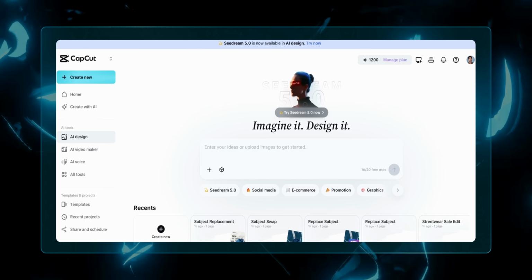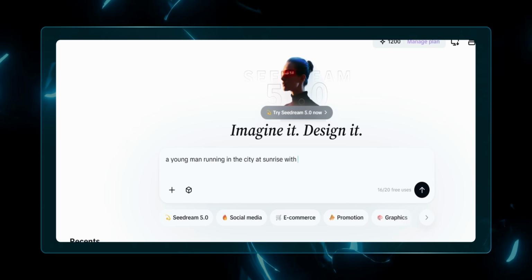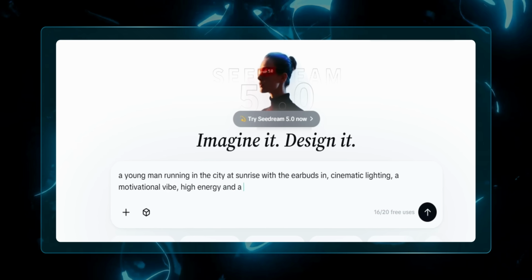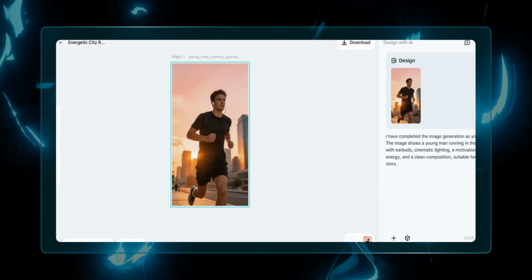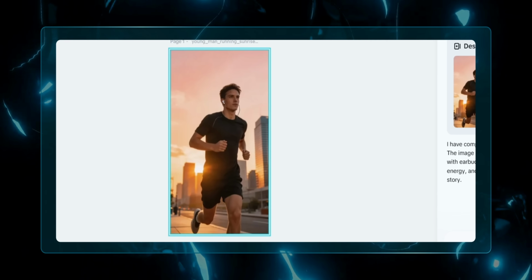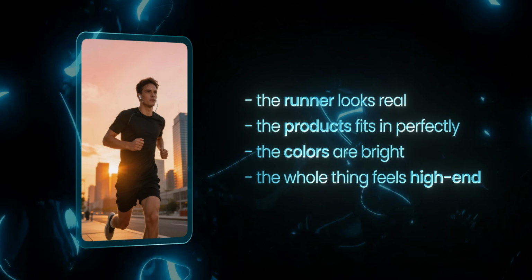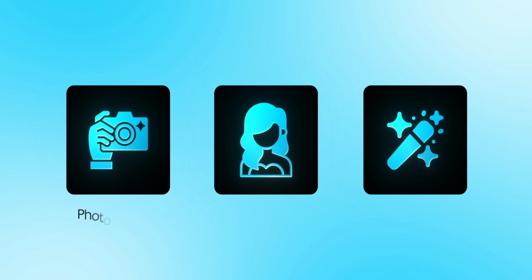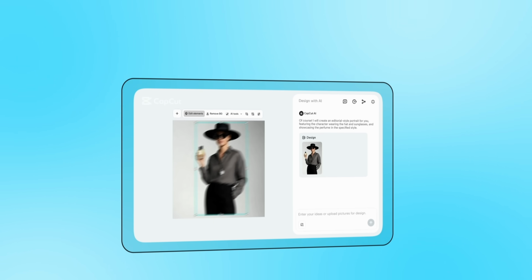So now our step number 3 will be creative scene example. Alright, now let's go for more crazy options here. Let's try another prompt. For example, a young man running in the city at sunrise with earbuds in, cinematic lighting, a motivational vibe, high energy, and a clean composition for an Instagram story. So AI does not just put the products on a random background, it knows how to use light, perspective, and mood. You can also see the runner looks real, the product fits in perfectly, the colors are bright, the whole thing feels high-end and quality. And this kind of creative work used to require a photographer, a model, and a retoucher. But with CapCut Seedream 5.0, nothing like this is needed.